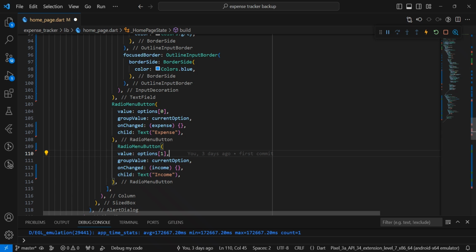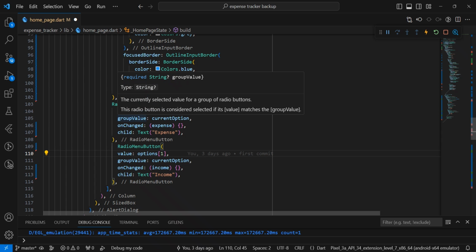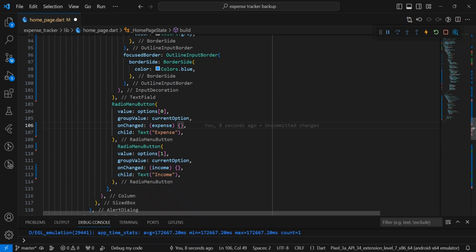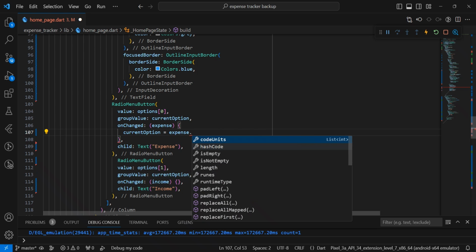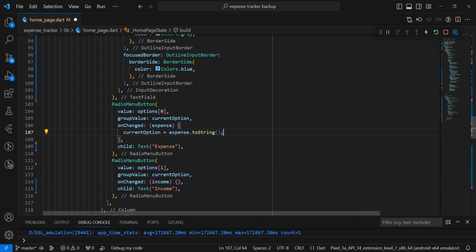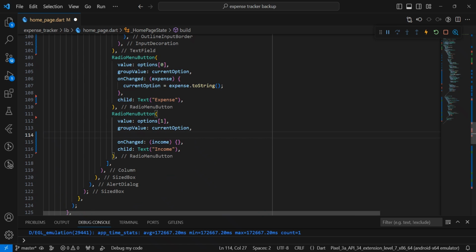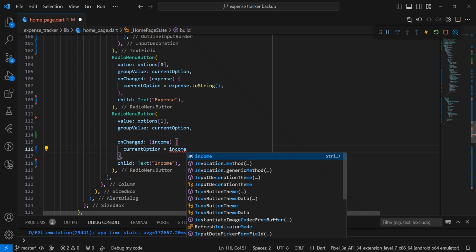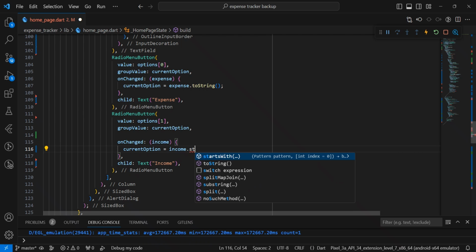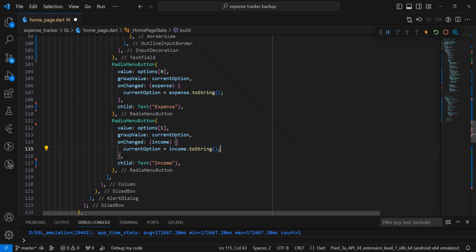So right now, whenever this onChanged on the first radio menu button is happening, I can just write that the expense should go inside the current option. So I will write current option is equal to expense dot toString, because it is a type of string. And also whenever this onChanged is happening, I just want the income to go inside the current option. So I can just write income dot toString, and yeah, that is nice.